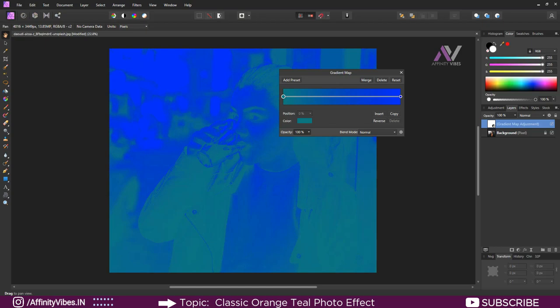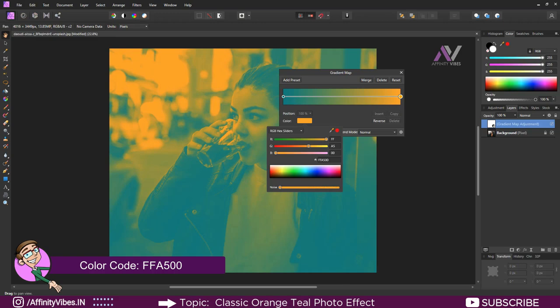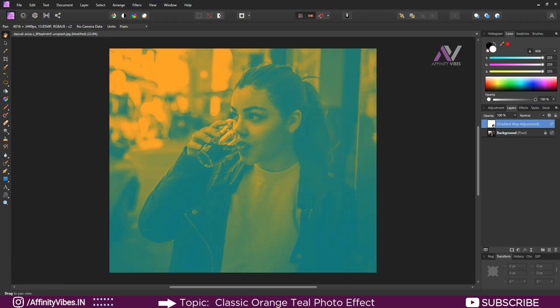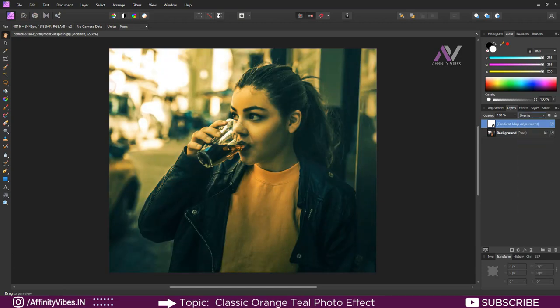Now click on the right side color blue point. Now click on color blue. On the hex panel, put this color code: FFA500, hit enter. Now close gradient map, change blend mode to overlay, and look at this. Just wow, that's so cool an effect, right?